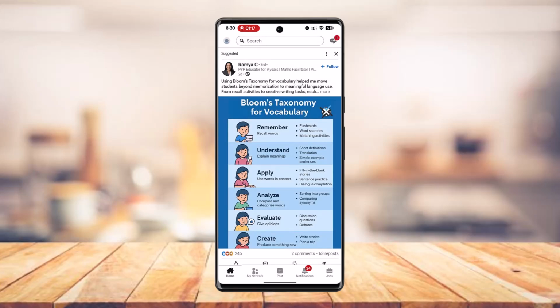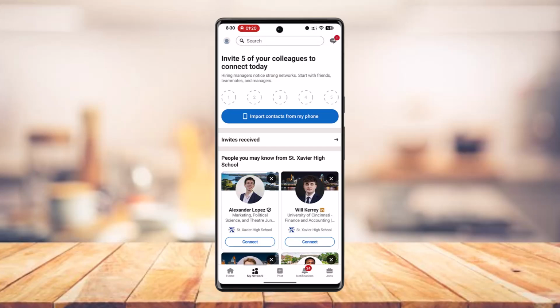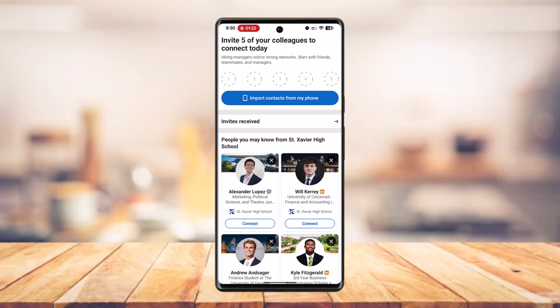Or you could also go ahead and select My Network, and this is also where you could find it. All you need to do is simply select the three dots and then select remove. So this way you'll be able to remove LinkedIn connections.